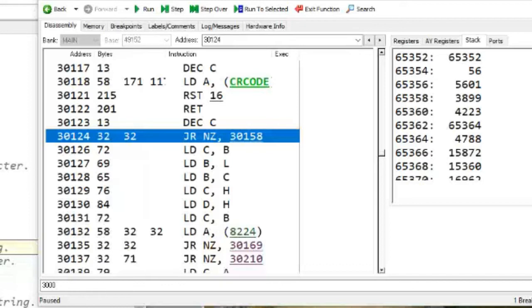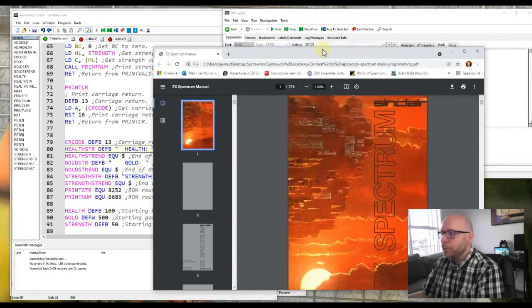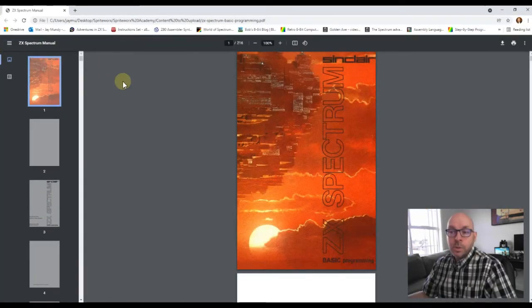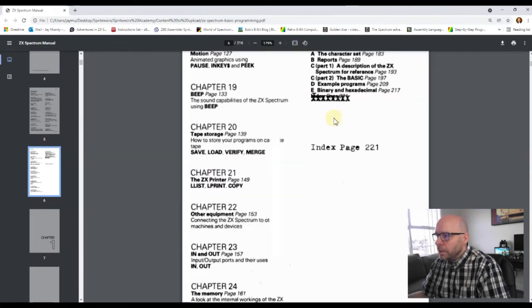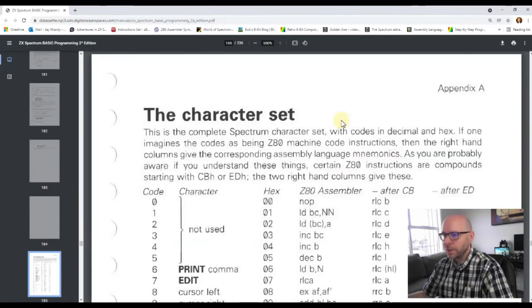I'm going to do that by looking up the codes for the different characters used on the Sinclair Spectrum. So I'm just going to open up the user manual for the Sinclair Spectrum computer, which is this here, which I expect should contain a listing of all the different characters and their associated codes. If I look at the table of contents, it says the character set should be on page 183. So let's go down to page 183. All right, so here's the character set.